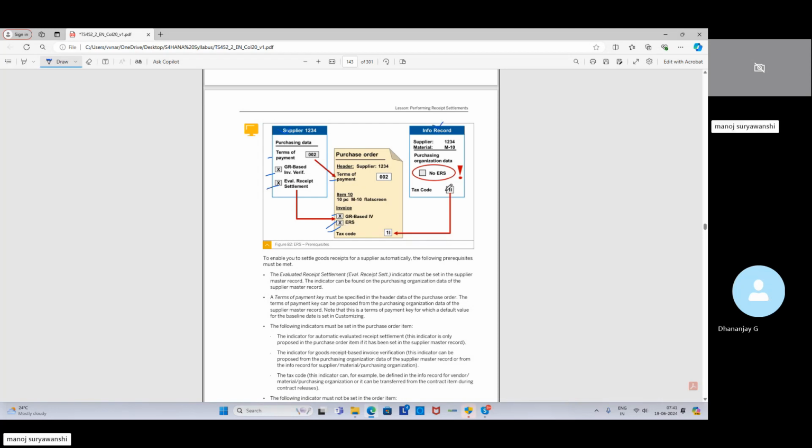You must have an info record. In the info record, you should enter the tax code. So from the info record, that tax code will be copied to the purchase order. And in the info record, there is an indicator called no ERS. That should not be selected. If you select this indicator, then this means you are not going to use ERS for this material and supplier combination. So this indicator must not be selected.